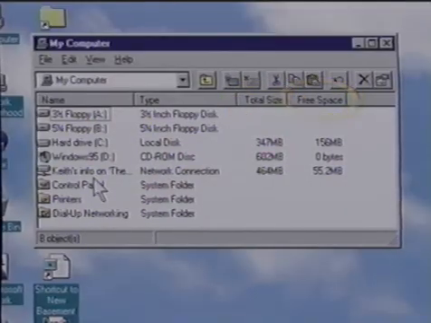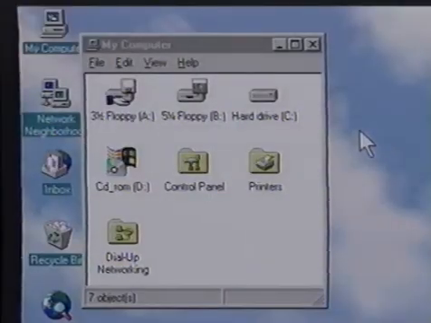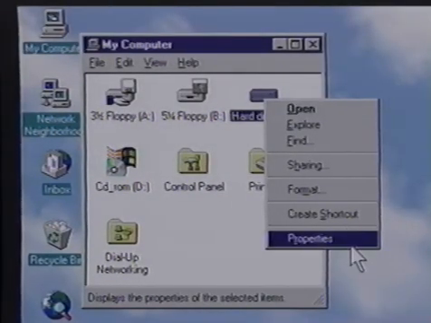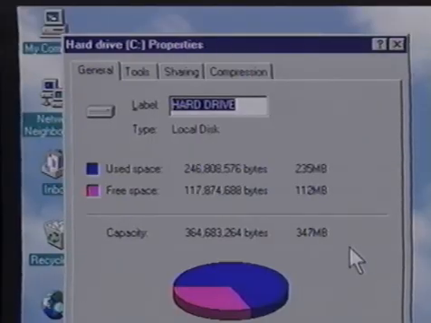If you prefer another view, such as Large Icons, you can display your disk information by right mouse clicking on the hard drive and choosing Properties. This will show you a diagram of the amount of free space and used space on your system. This information is also available for your folders.